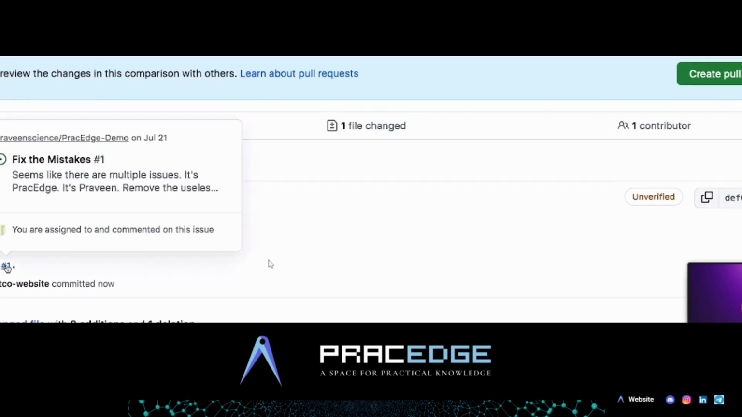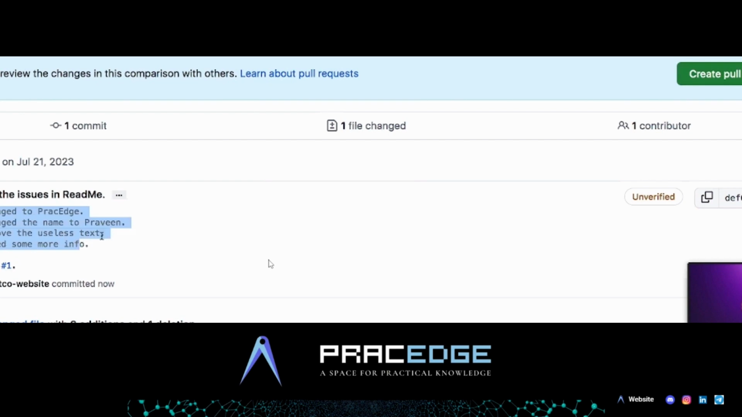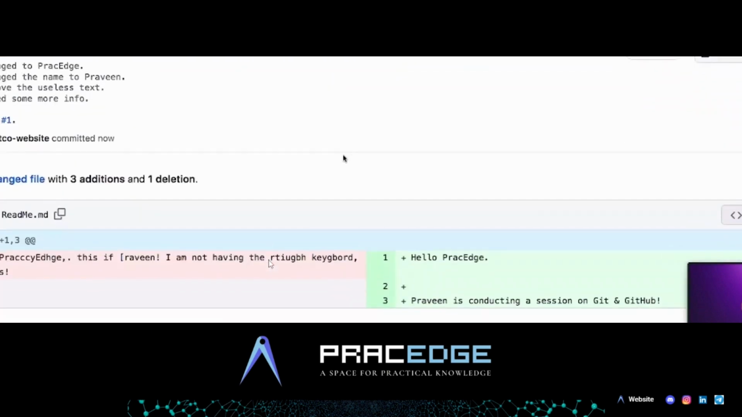It fixes this particular issue. So the issue is linked to the pull request. Perfect. What is the file changed? Whatever I have written here has been changed to this one. I'm happy about it. There's only one file and it is perfectly fine.